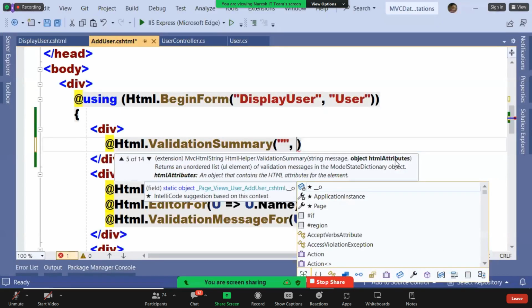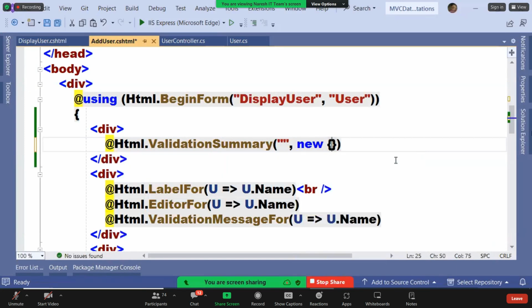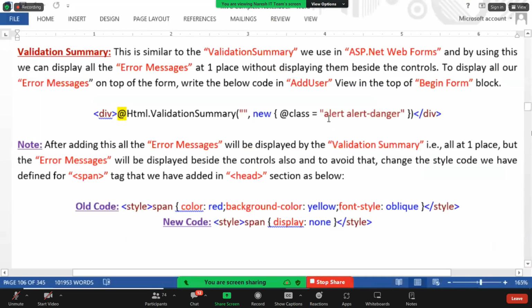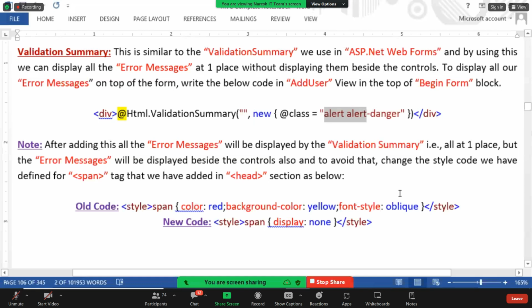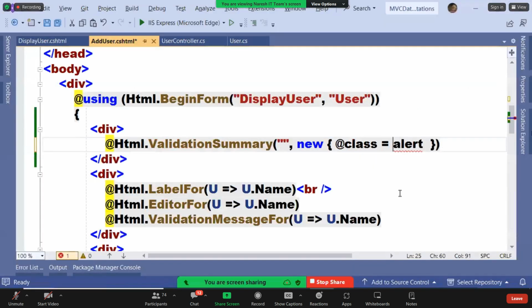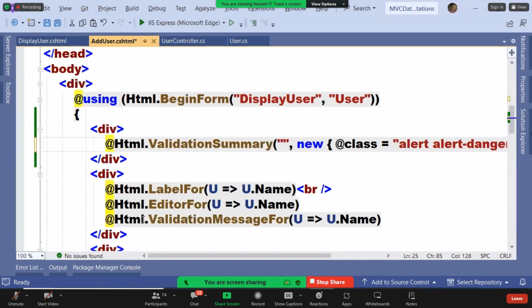Okay, so I want to use a Bootstrap class now. New @class equals, there's a class like danger or something, guys. Alert danger. What's it? Alert-danger. So this is a Bootstrap styling class that I'm using.